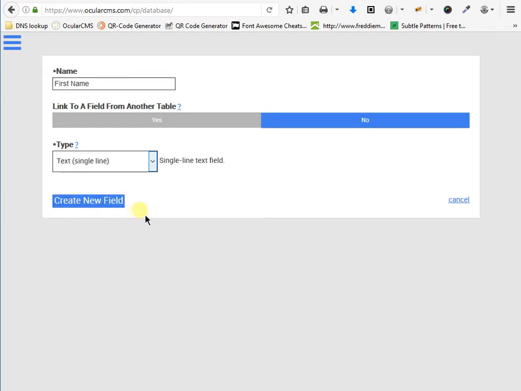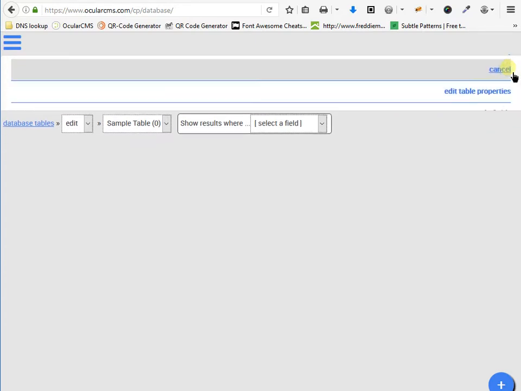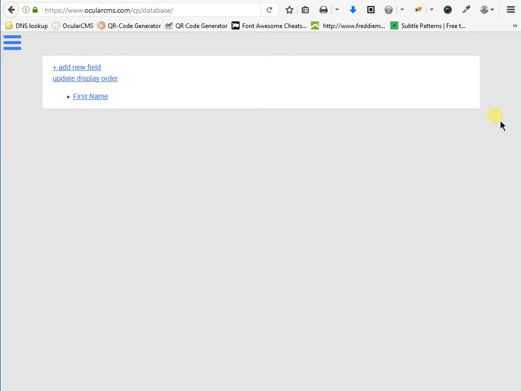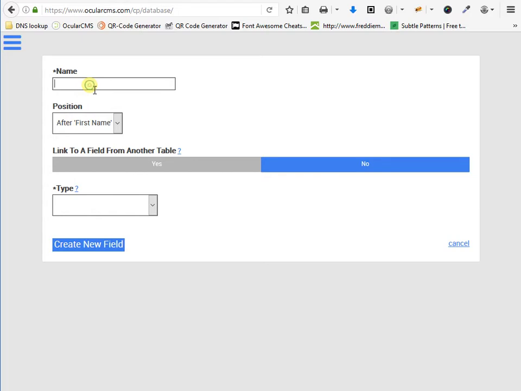For this purpose, since it's just a name, I'm just going to select the text single line and say create new field. And it's been created. If you click on this triple dot menu, you see Edit Table Properties and Edit Fields. Edit Fields allows you to not only see and edit the existing fields, but also to add new fields. So if I wanted to add, let's say, another one, we're going to call it photo. So we'll have a name and a photo.